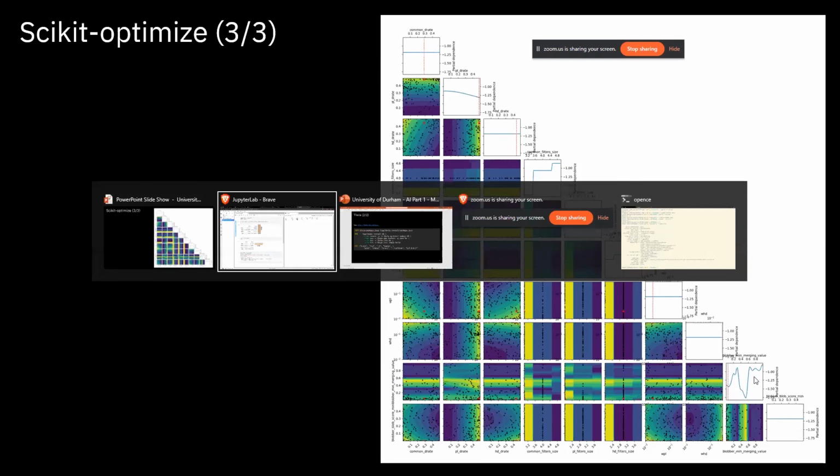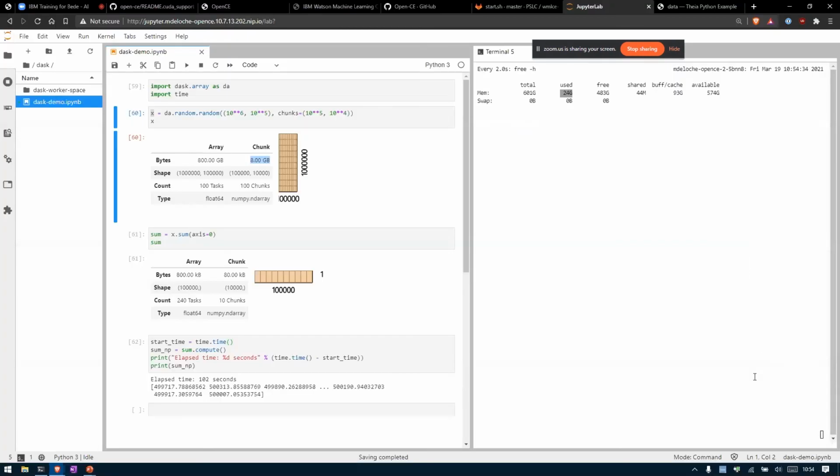And finally, let's switch back to my Dask demo. So we see that the RAM came back to normal, and it computed in 100 seconds. So my array, which is truncated, of the sum of each line.